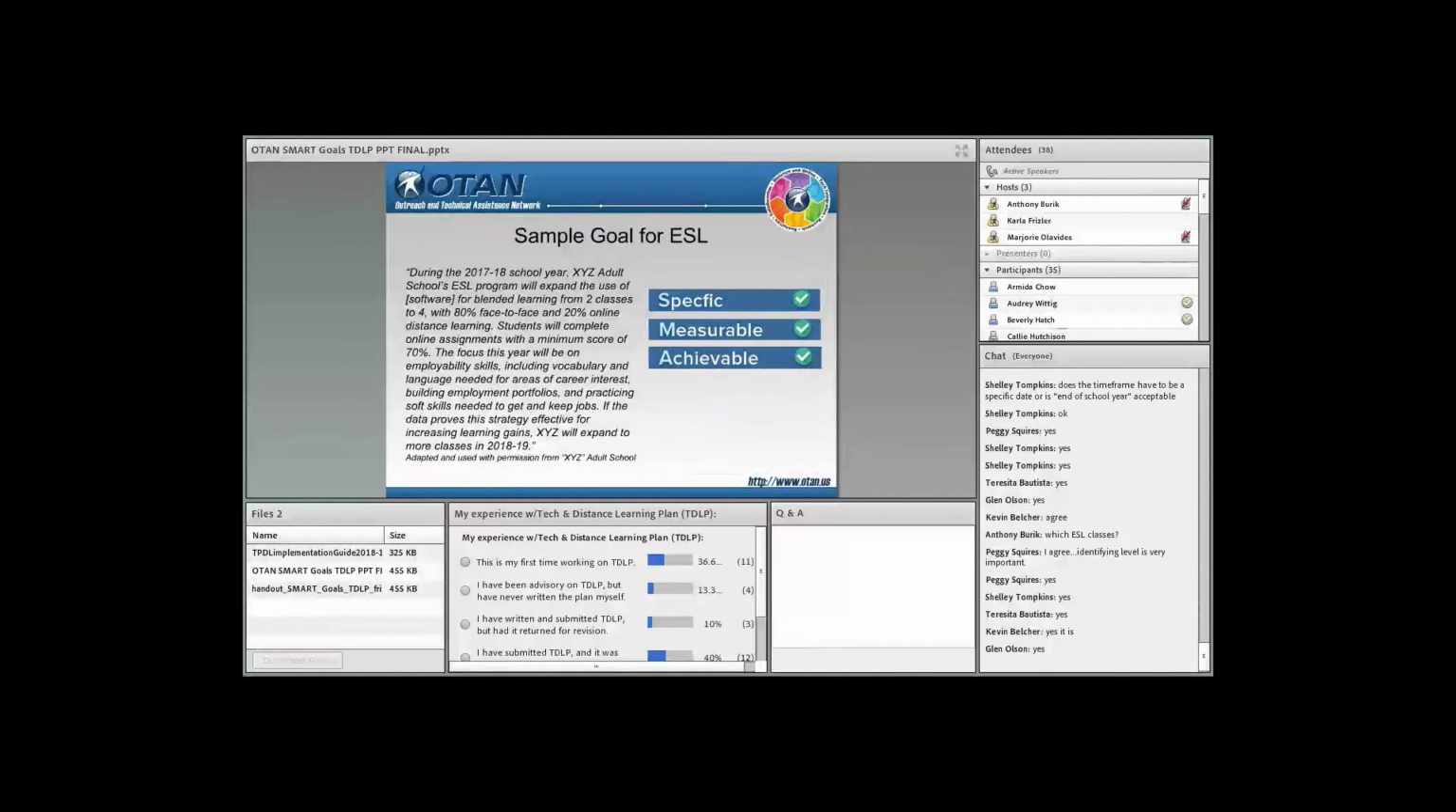Okay, is it achievable? So if they already attempted this and had success and now they're expanding, the assumption would be that yes, this is doable and they know what they're getting into, they know what's involved, they have the software, they must have the teaching staff to do this, so it sounds achievable.